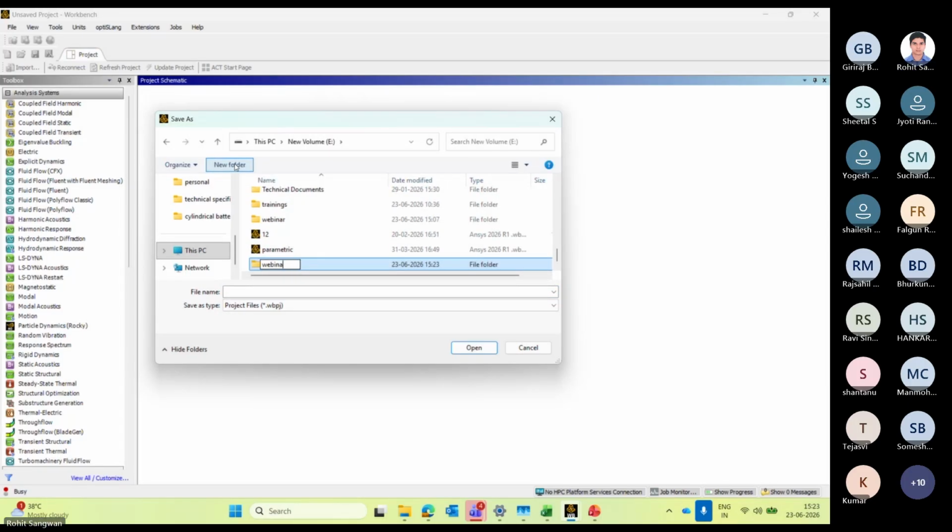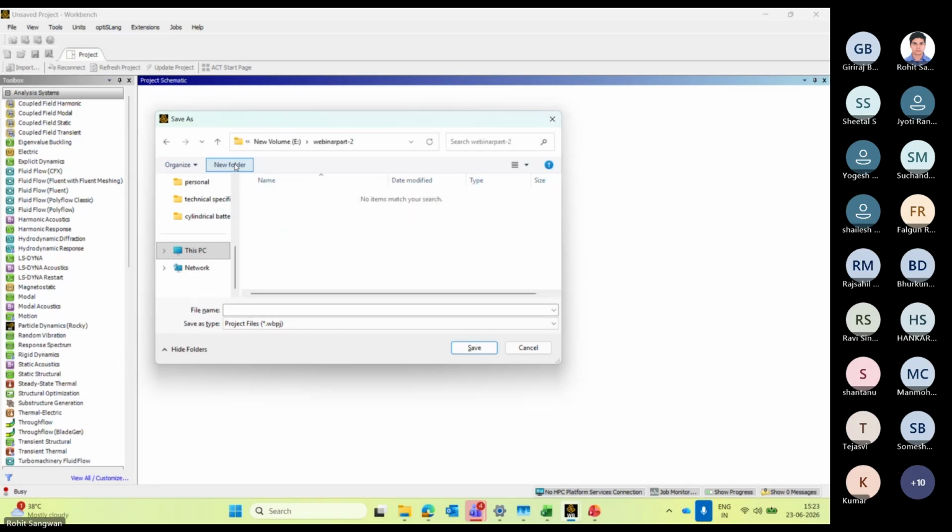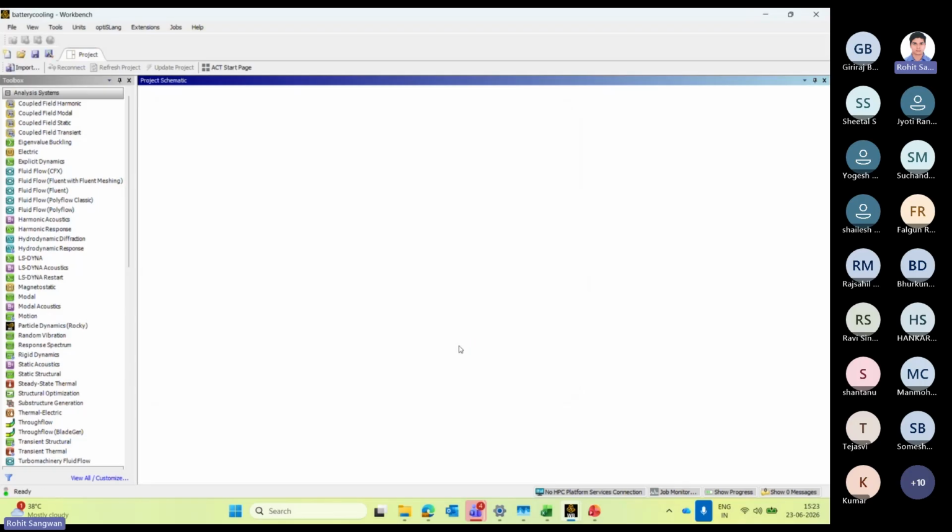I will create a new folder, webinar, battery cooling. Now we can take fluid flow with Fluent meshing, or I can go with the Workbench meshing, that is Fluid Flow Fluent. So let us go with the Workbench meshing.